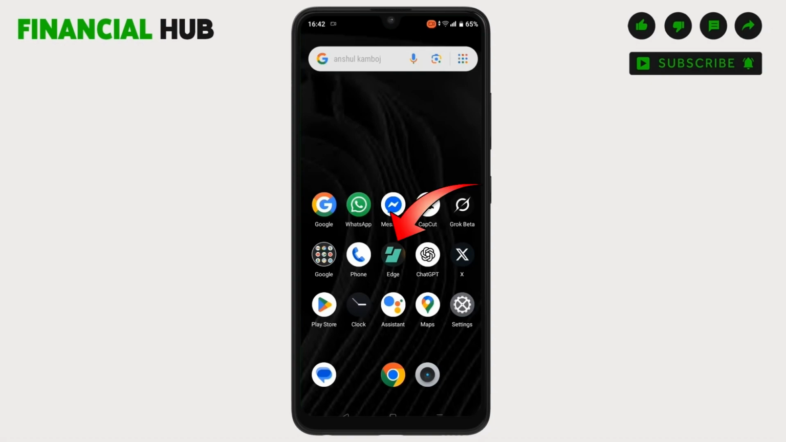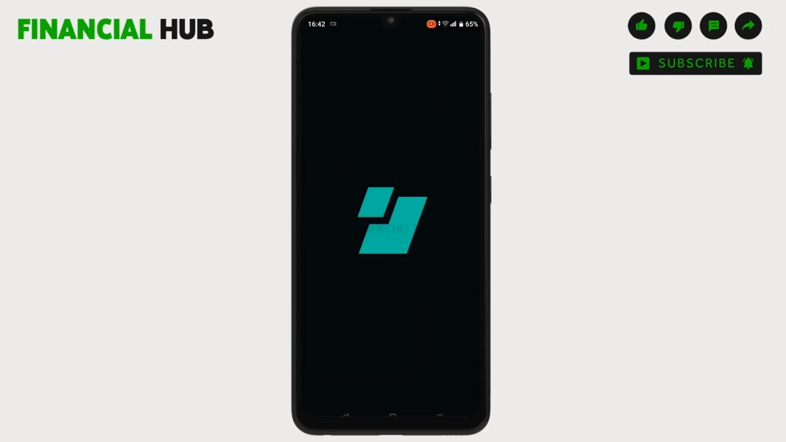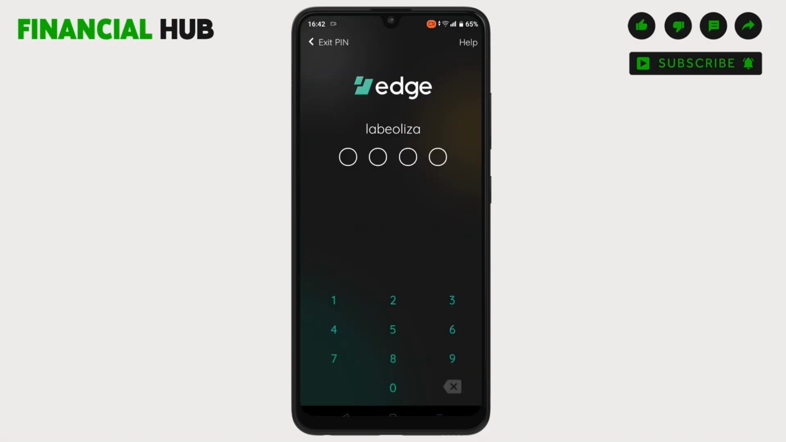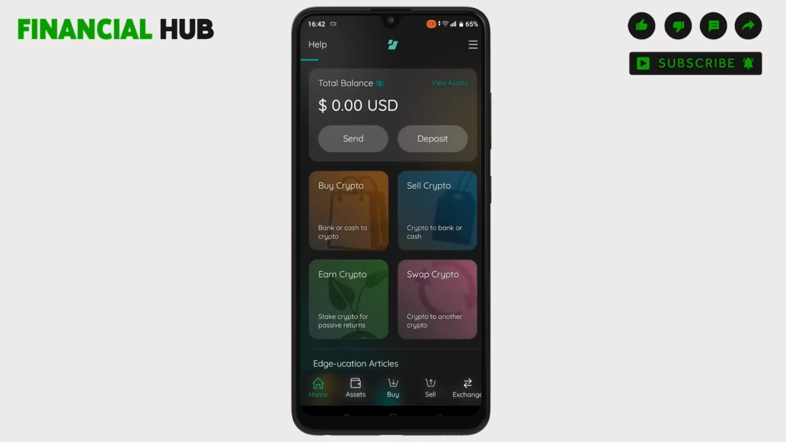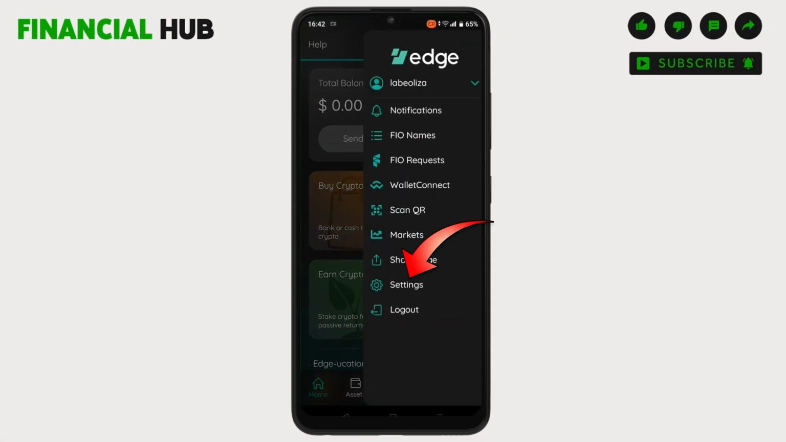First, open the Edge Wallet app on your mobile device. Make sure you are logged into your account. Let me enter my PIN code for this wallet. Once you're in, tap on the menu icon in the top right corner and then select Settings from the drop-down list.